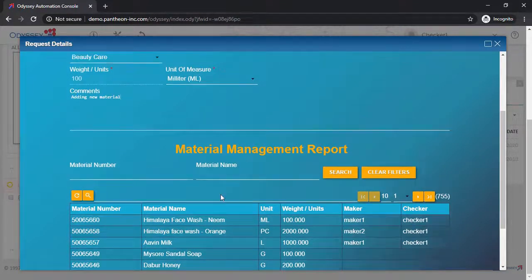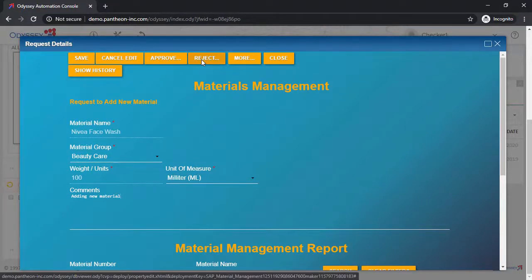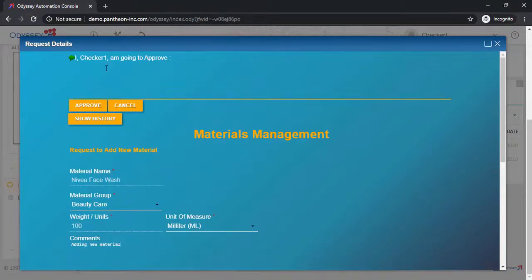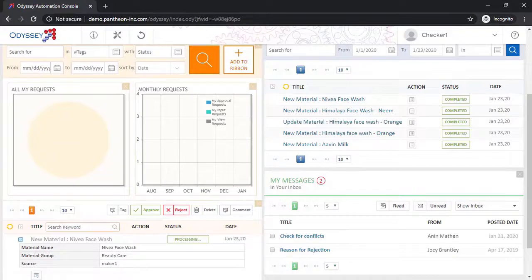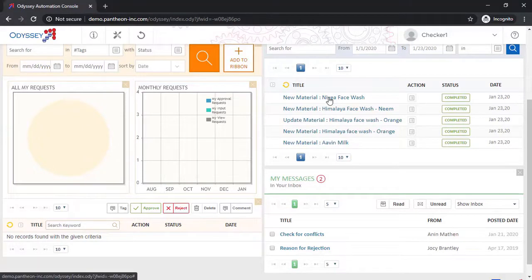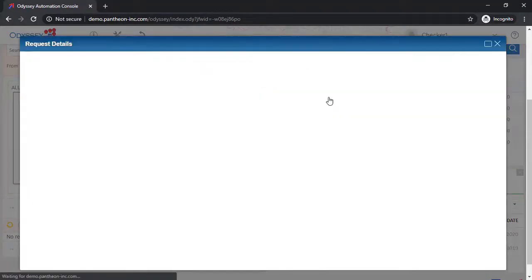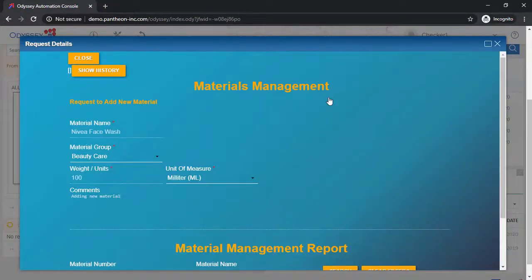If the request is unique and the checker approves it, then the material information is inserted into SAP automatically. The original request will be processed after the approval is granted and will be moved into the past items section of the checker's dashboard. Then an automated email notification is received confirming that the material has been added.